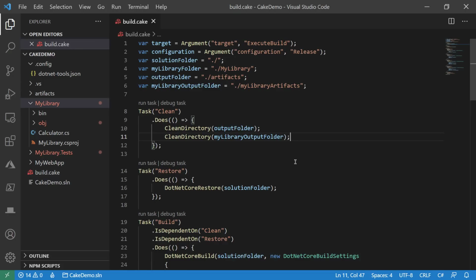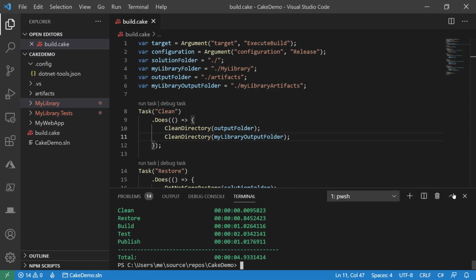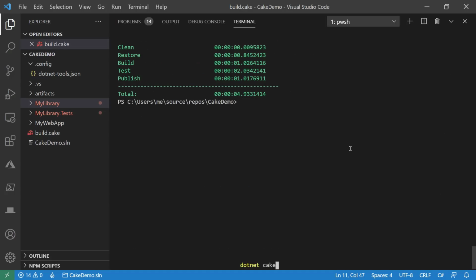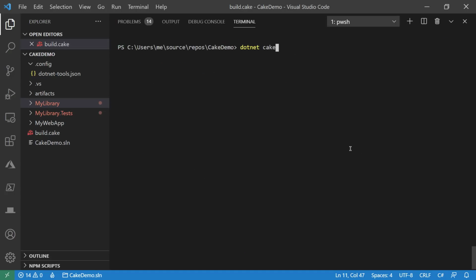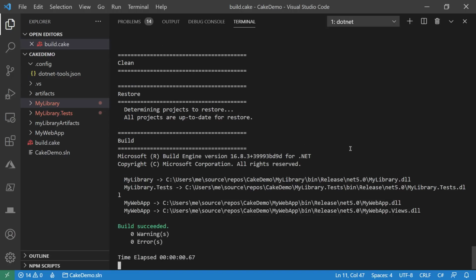Now what I'm doing is I'm building the whole thing and putting the deployed, what turns out to be a website, in the artifacts folder. But I have a separate folder called MyLibraryArtifacts that will have just my DLL in it. Let's go ahead and execute this. Let's maximize, clear the screen, dotnet cake. See if I forgot any semicolons again.